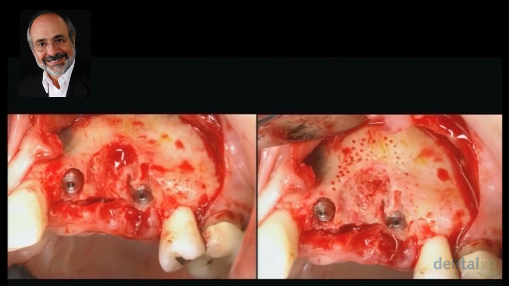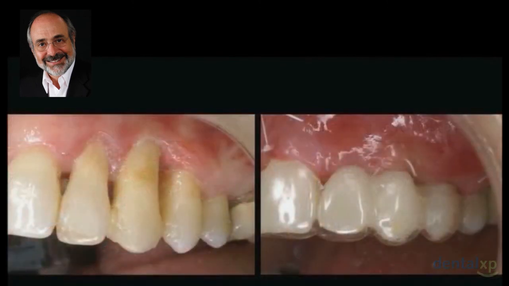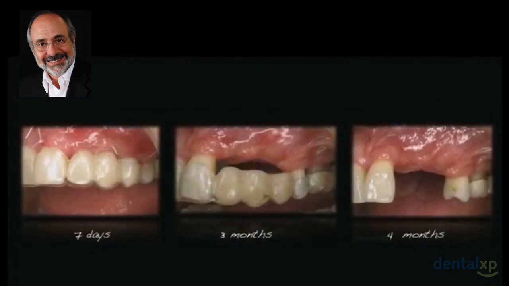Beyond the inferior border of the upper lip. Added bone where? Purely horizontally. You're getting bone augmentation horizontally, which is predictable. We add soft tissue. This is what she looked like. This is in the Essex.